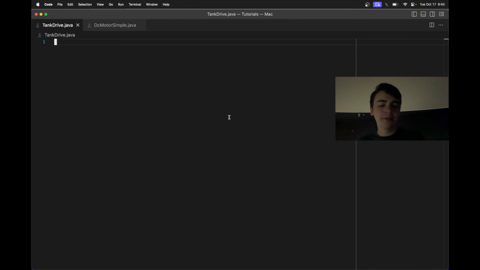So the very first thing we need to do is identify this as part of a package. All that means is we're telling Java where this file is in our project. If you've done everything correctly, this file should be sitting in the team code folder of your FTC robot controller source code. So that's going to be in org, firstinspires, ftc, teamcode.